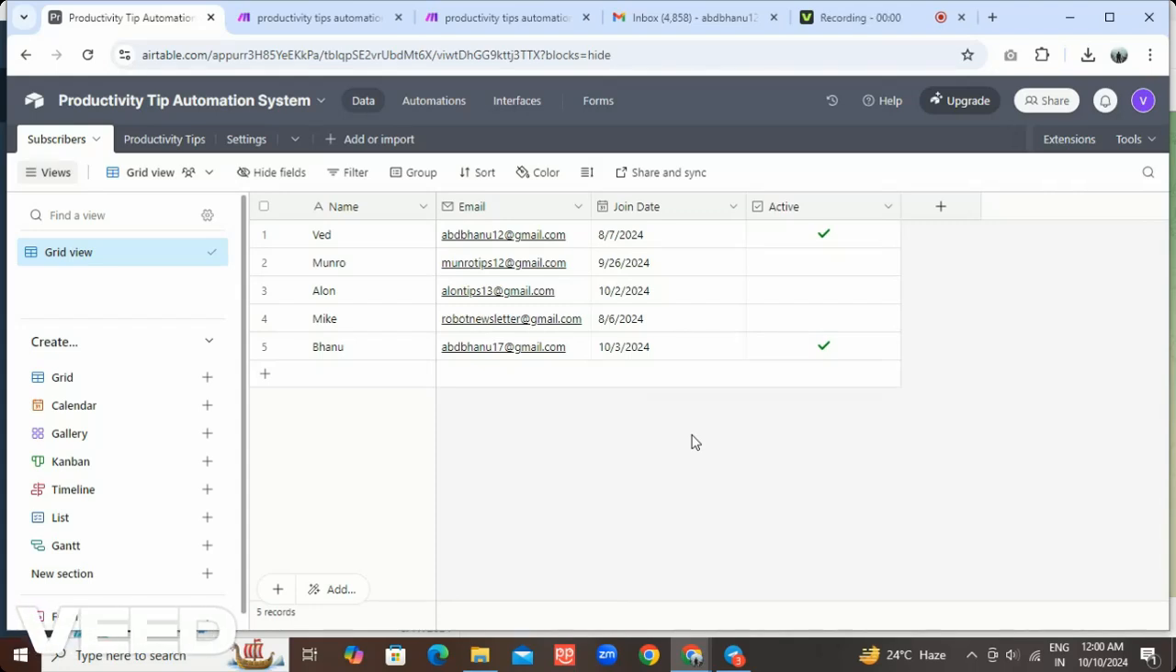Hi guys, this is my submission for this big challenge. We set up an Airtable base to send a productivity tip daily, all automatically.